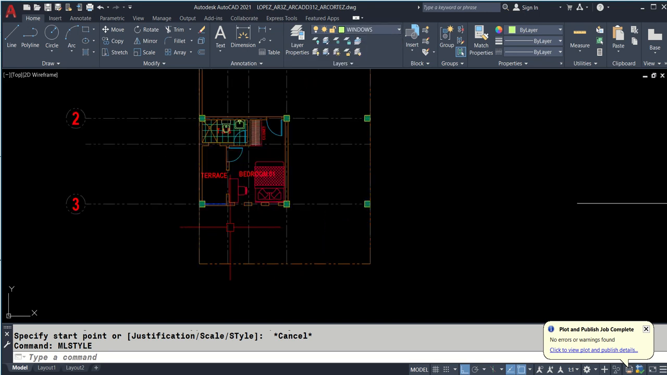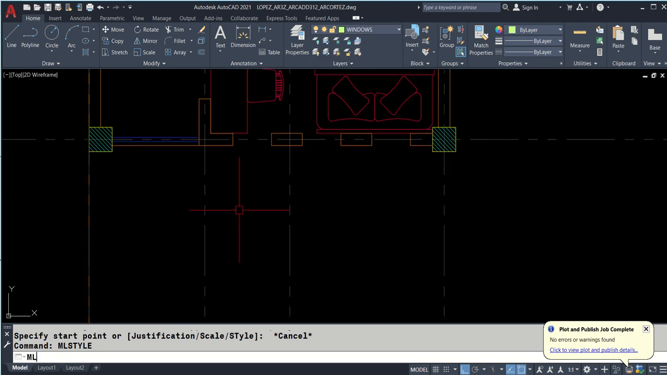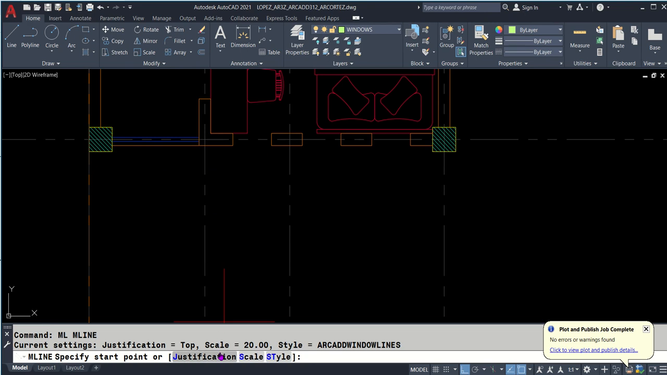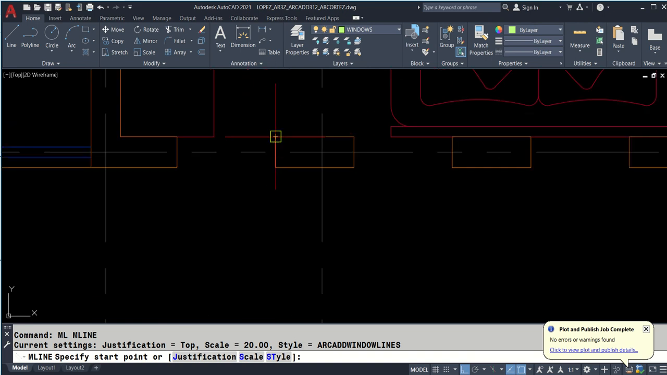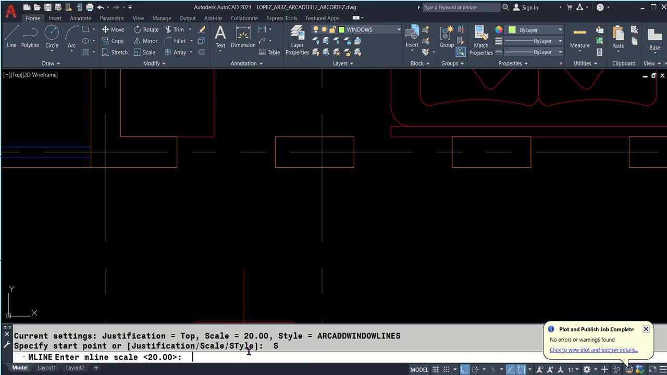Okay. Zoom in here. Let's type ML. Palitan natin yung scale niya. Scale is the distance of the top and the bottom element, which is kailangan lang natin manipis. Our wall thickness is only 0.15. So, we need thinner than that. So, we put scale probably at 0.07. Okay? Okay na yung 20. So, gagamitin lang naman natin pang linya ng bintana. So, we press enter.